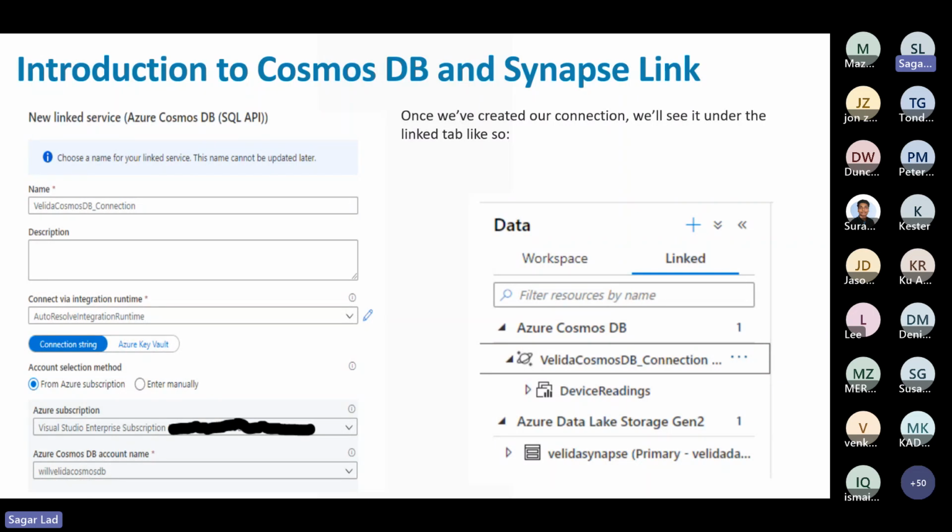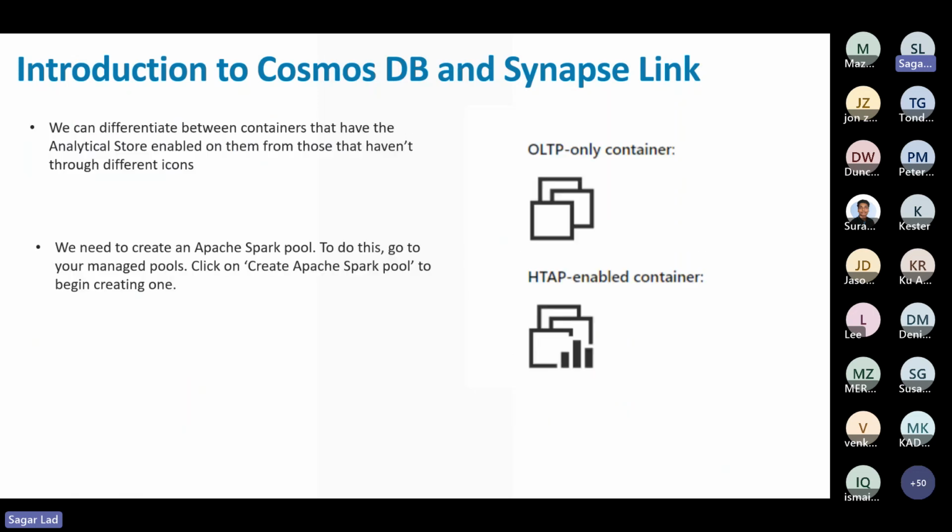So basically, we'll be using the compute provided by Microsoft Azure. And then the selection method: which Azure subscription and Cosmos DB account do you want to choose. Based on that, you can configure the Cosmos DB to connect from Synapse.